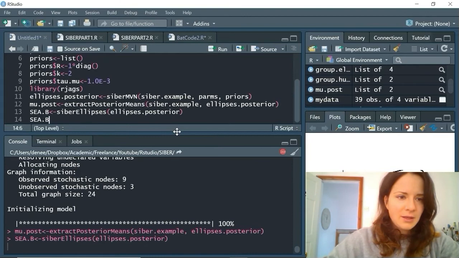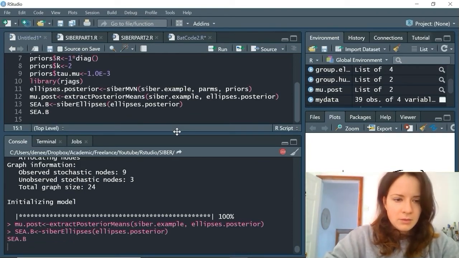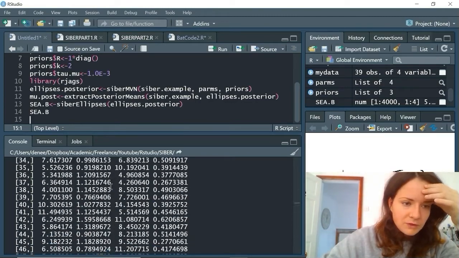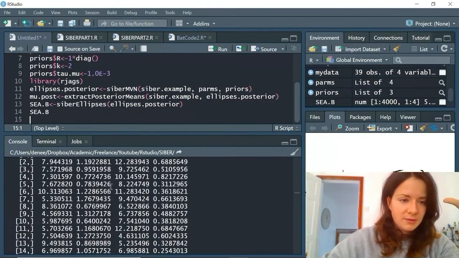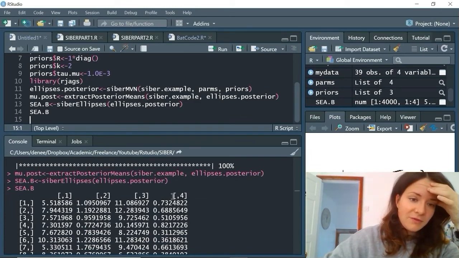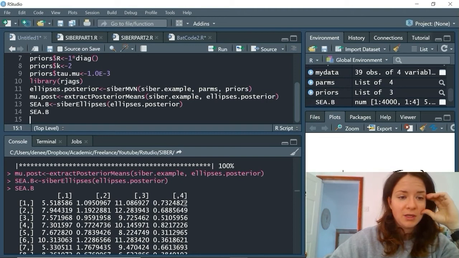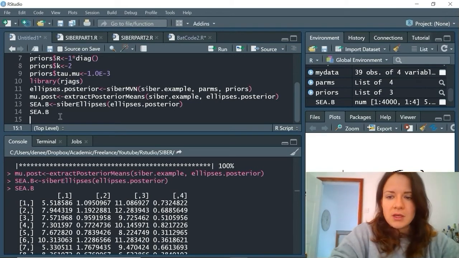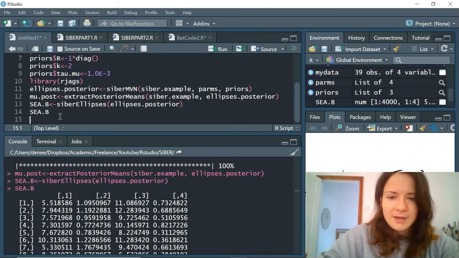Just have a quick look at that. Right. So here you can see these are all the estimates, and these are for each population. You can see population 2 and 4 have much smaller estimates for the standard ellipse area than the other ones. So we've been asked to visualize this so we can create a density plot.